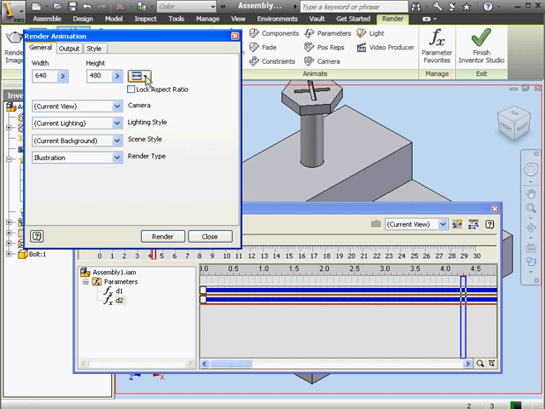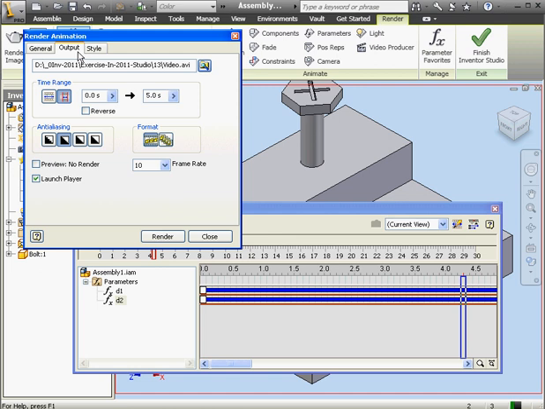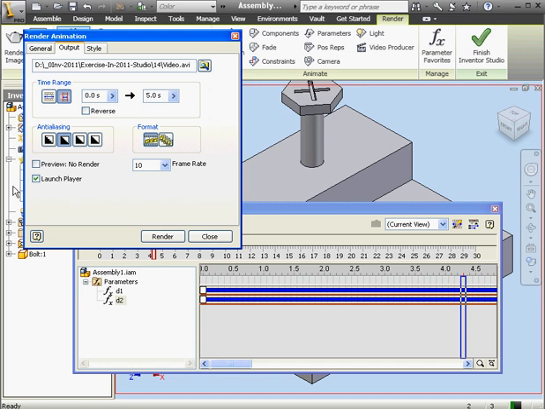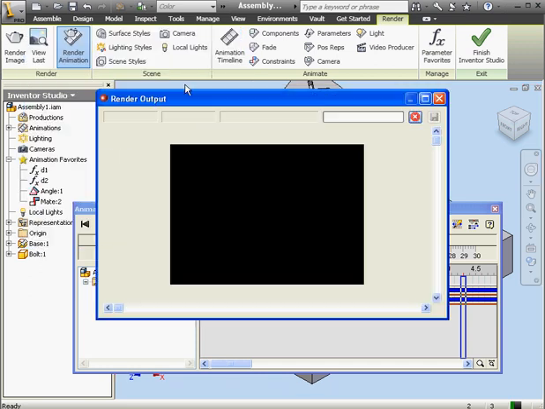We'll change the size, let's say to the smallest video size, 320 by 240. Render type, illustration, output tab. Let's change the file location, lesson 14, and save. Launch player is checked. Let's click render. Now accept this video codec.